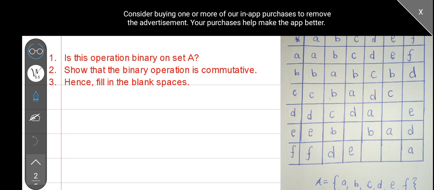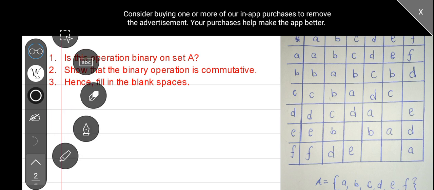So for instance, if we operate A and B, we should get an element which is under set A. A operates B must give us A, B, C, D, E, or F, any of those. Then such an operation is said to be binary on a particular set. So when we look at question 1, is this operation binary on set A? Then we have to check from the table here.